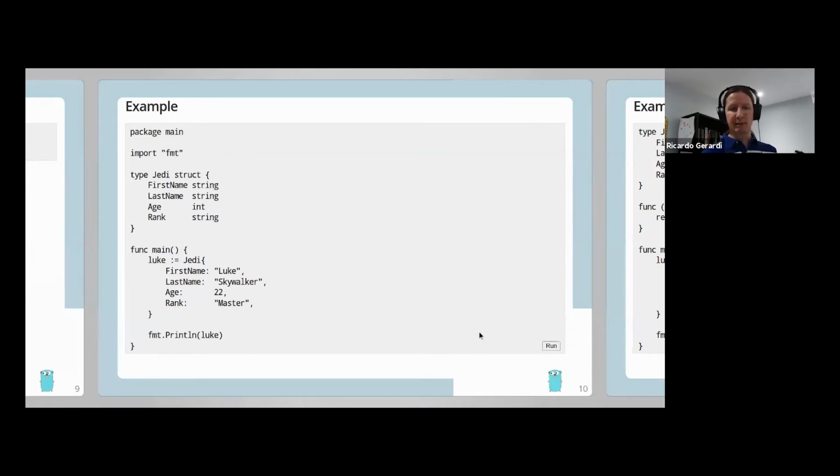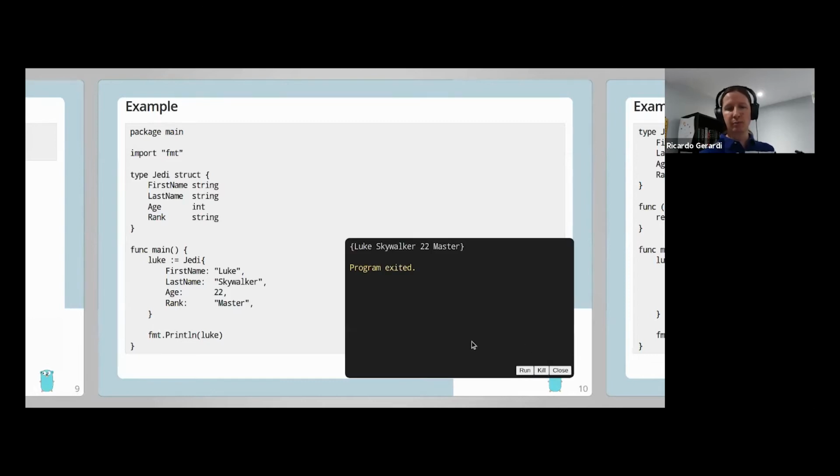By the way, just as a fun fact there, I didn't really know what Luke's age was, and I did some research. So he was 22 at the time of Empire Strikes Back, which is still my favorite film in the franchise. But if we print this variable now, what Go will do here is just print a representation of that variable. We didn't specify anything.